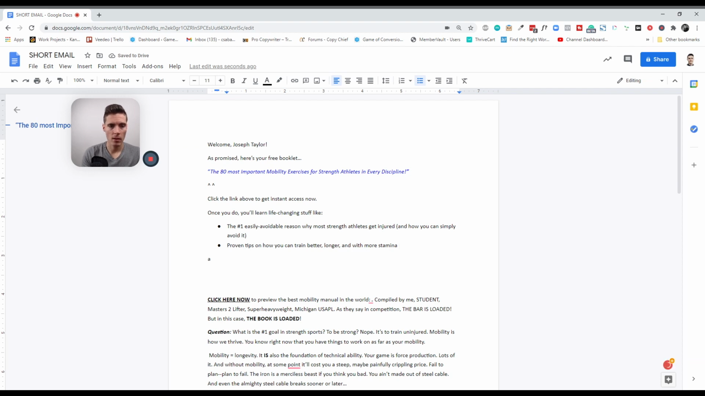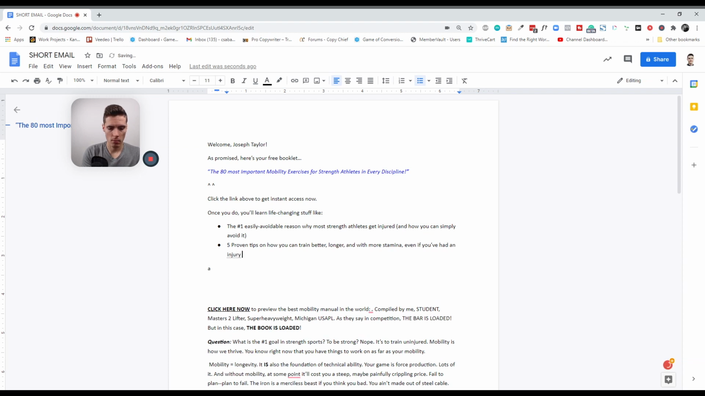So proven tips. Let's make it even more specific. Let's make it five proven tips on how you can train better, longer, and with more stamina, even if you've had an injury before. So this could be important for this target audience. Again, I don't know at this point because I haven't done the research for it, but it can be important, and this is also specific.